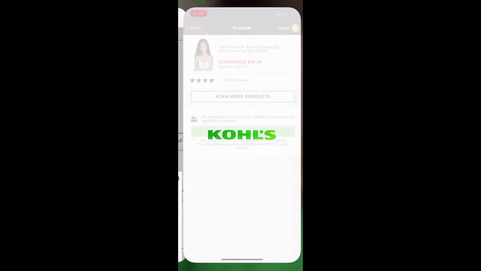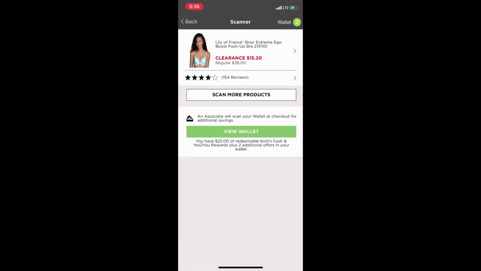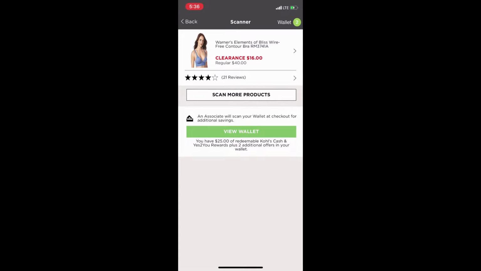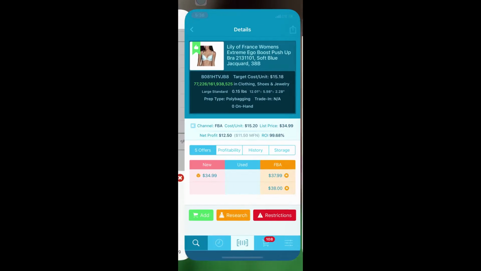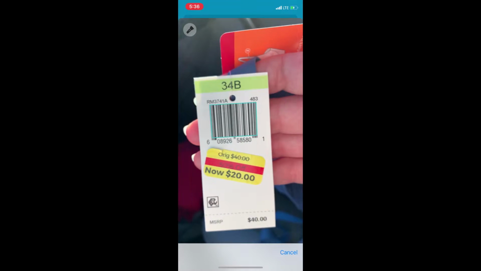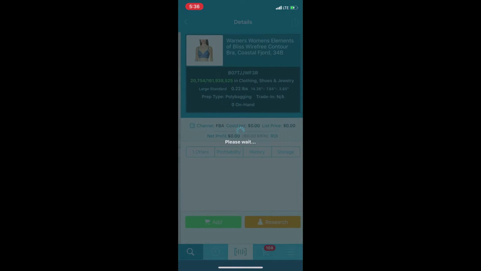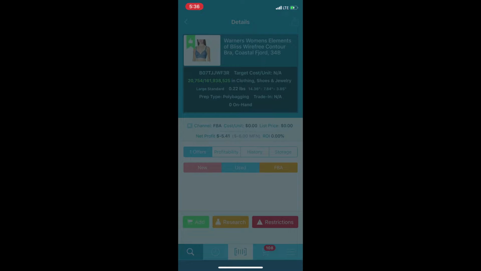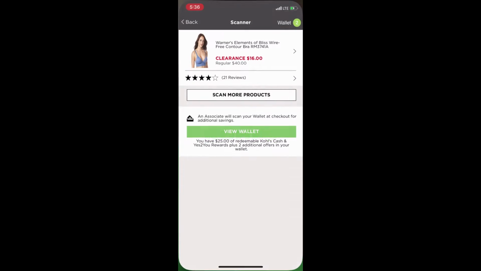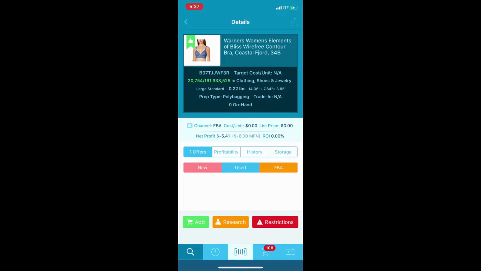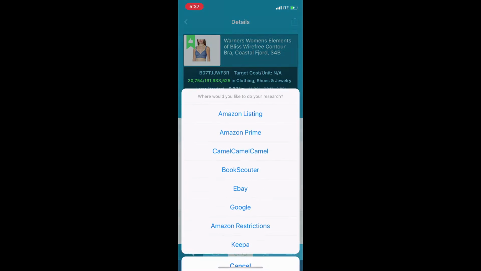All right, one more bra, and then I gotta find that video game because it was crazy. That scanned really fast. $16, regularly $40. This is Warner's Elements of Bliss wire-free. I do find that wire-free stuff sells well or sells a lot. Where did we, hold on, what was it again? 16. Okay, another one we're going to have to look at the Keepa chart.